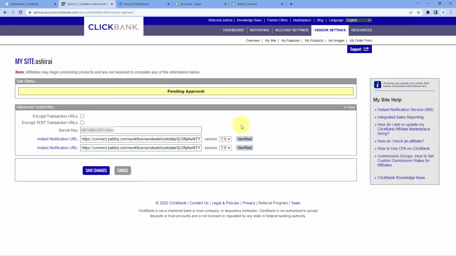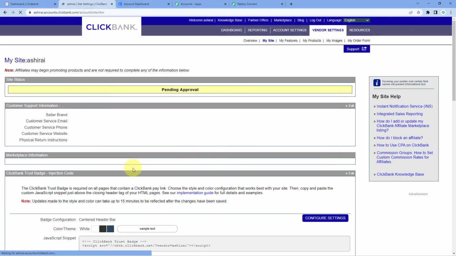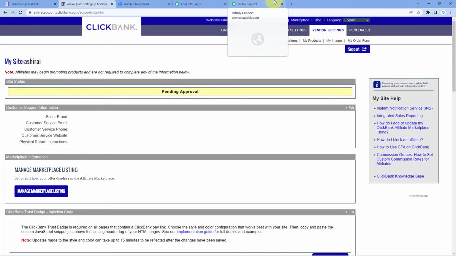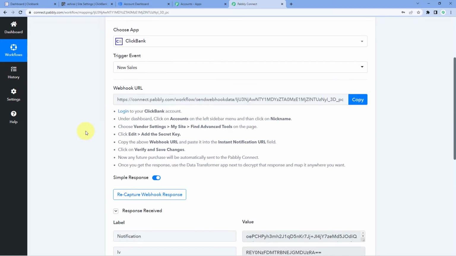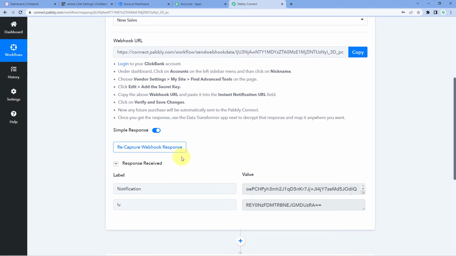Using this webhook URL, we have connected our ClickBank account with Pabbly Connect. And also, guys, we have sent a test IPN, the details of a test sale, a dummy sale, to Pabbly Connect from ClickBank. So let's click on save changes over here. So the connection is completed. After that, let's get back to the Pabbly Connect workflow. Here in the Pabbly Connect workflow, we have received some response from ClickBank.